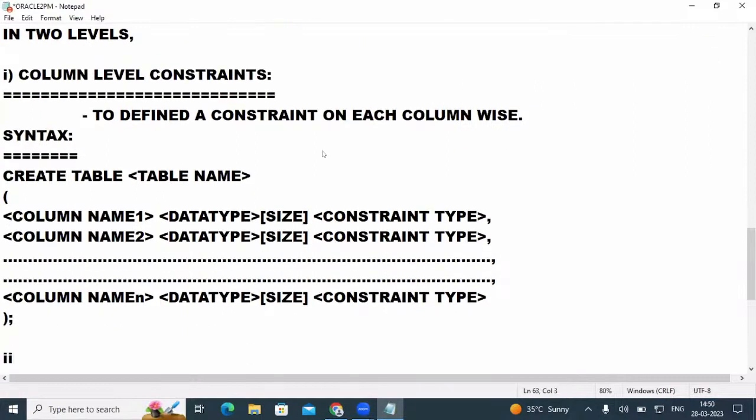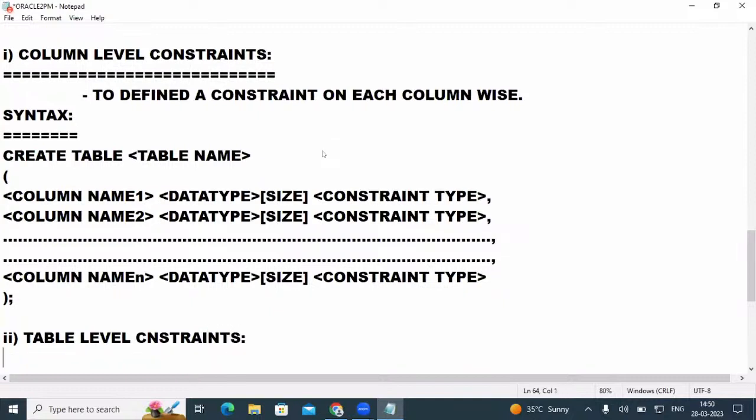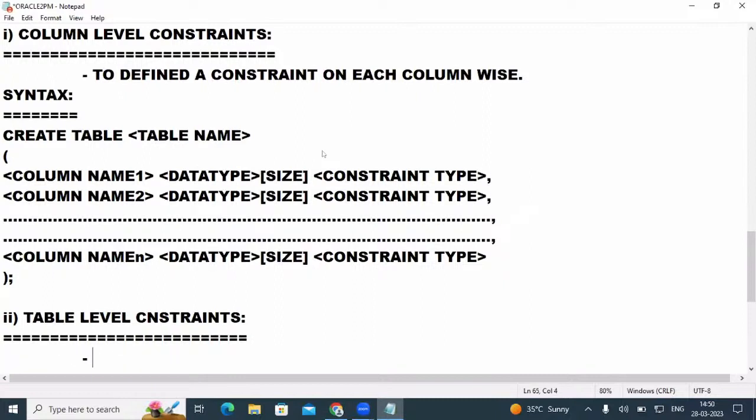Second one is called what now? Table level constraints. So table level means what, guys? Here we are defining the constraint after all columns are declared. So once you have declared all your columns, at the end of the table you have to apply the constraint now.